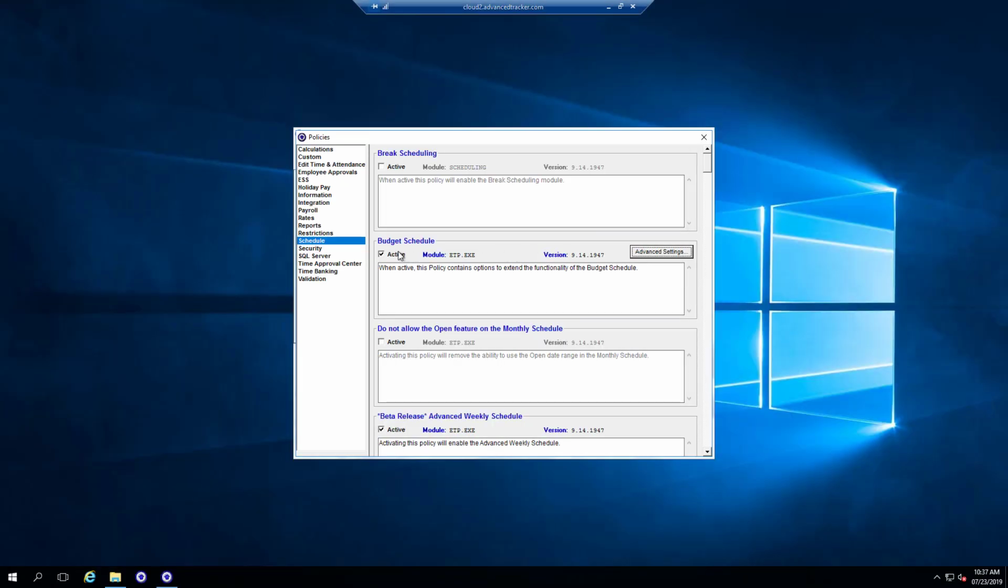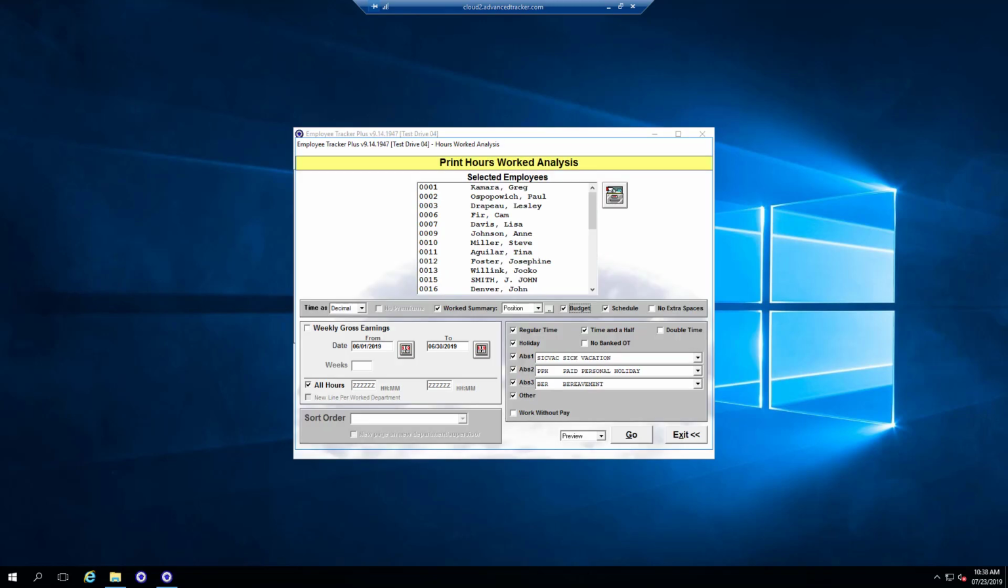New policy under the schedule, budget schedule, when activated, will allow for creating budgets per department or position, or both. The hours worked analysis now has a feature to include the budgeted hours in the report.